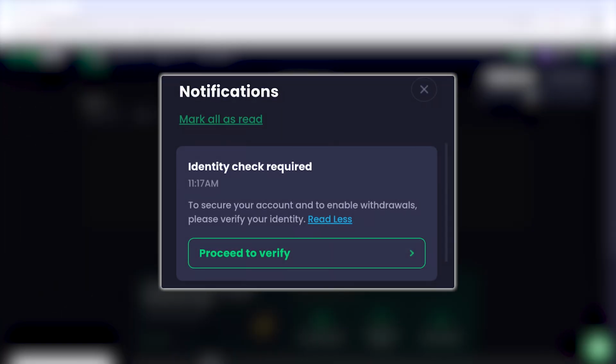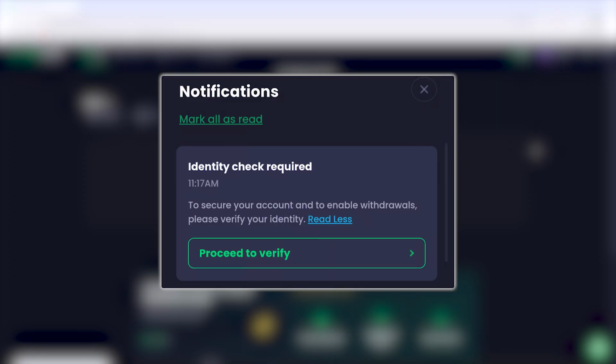Click on the notification message. It will guide you to the next step. You should see a button that says Proceed to Verify. Click on that button to continue.